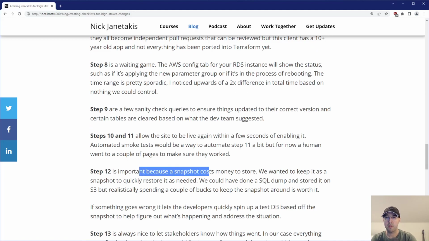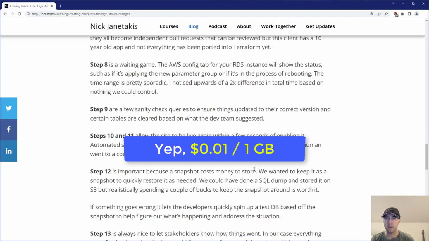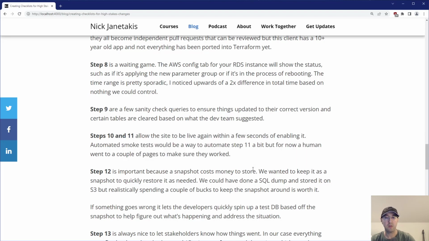Yeah, because snapshots do cost money to store, right? They're just sitting on disk, taking up storage, even if they're not actively associated with a running instance. And if you've got a 1 terabyte database, and I forget the exact cost offhand, was it like 1 cent per gig or something like that? It costs money to store these things, but we wanted to keep that snapshot around in case we needed to restore it pretty quickly.